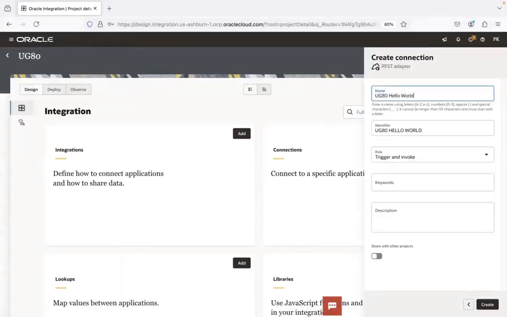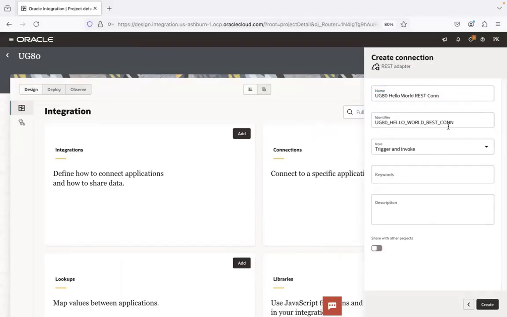I'm going to call it Hello World, a REST connection. And as you type in the name, you see the identifier is generated automatically. Do you guys see any pattern here? Spaces are replaced with underscores, and everything is converted to caps.